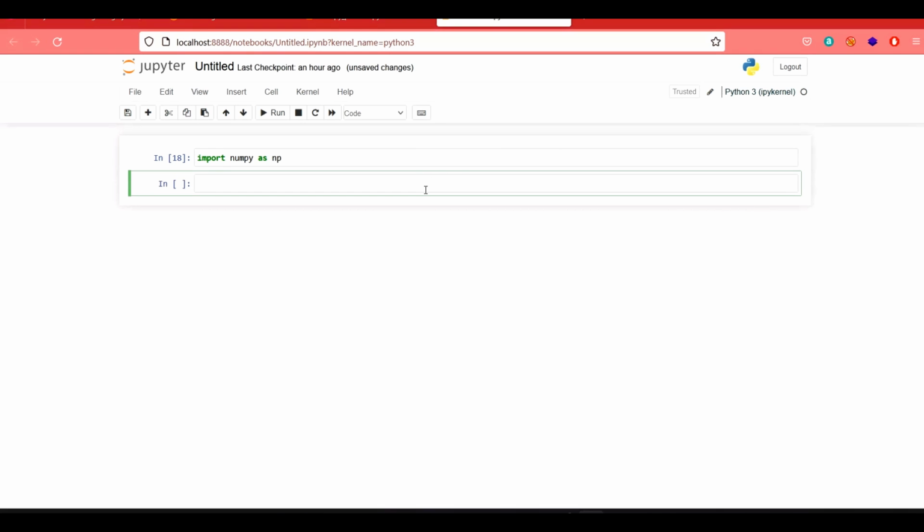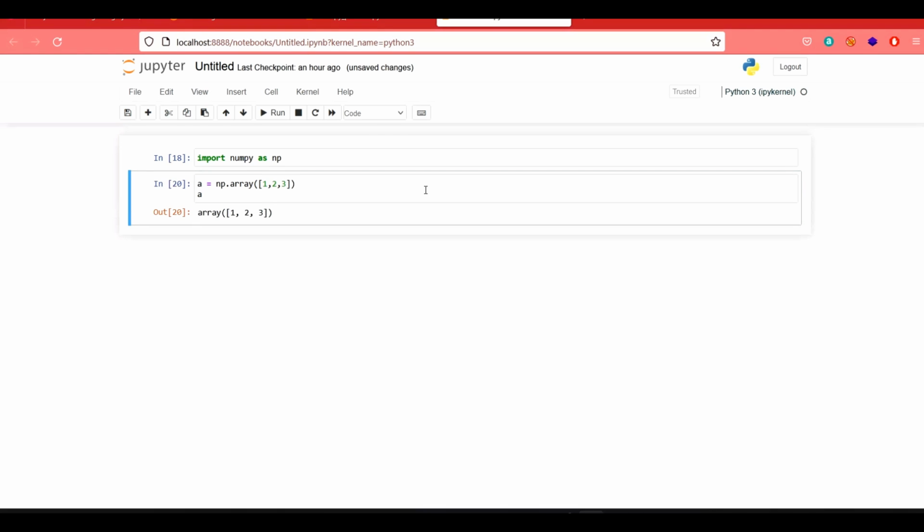From there, first we will start with a basic array. np.array of 1, 2, 3. So we are printing the array here. Basically, an array is similar to a list, but arrays hold only homogeneous types, like only a single data type. Here we are giving numbers.